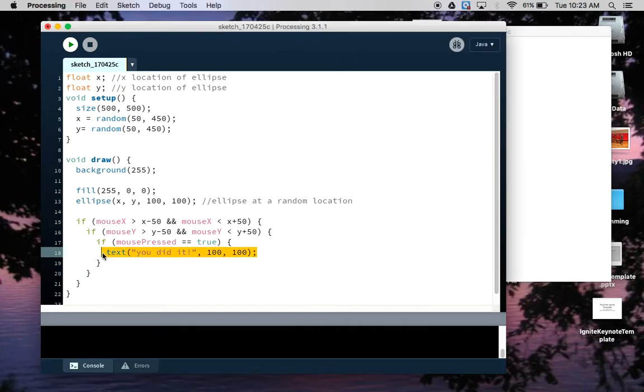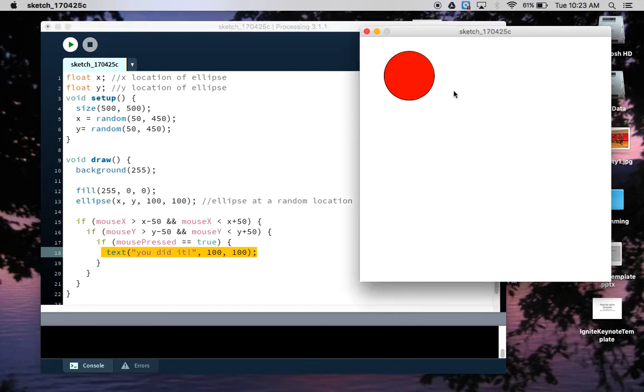But this is the reaction based on checking to see if the mouse is between the left edge of the circle and the right edge of the circle, x plus 50, the top of the circle, y minus 50, and the bottom of the circle, y plus 50, and if the mouse is pressed.